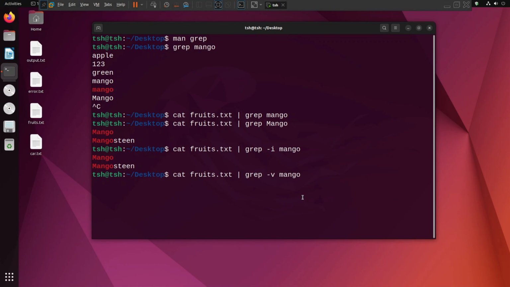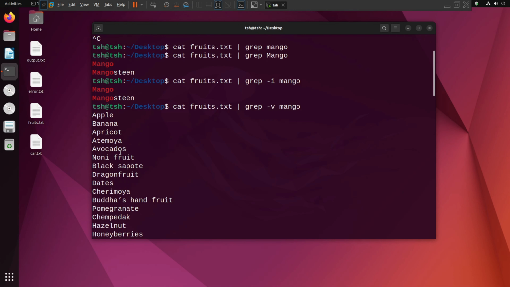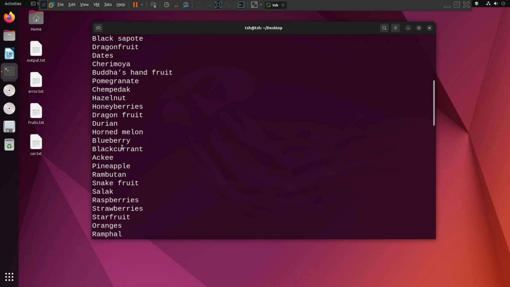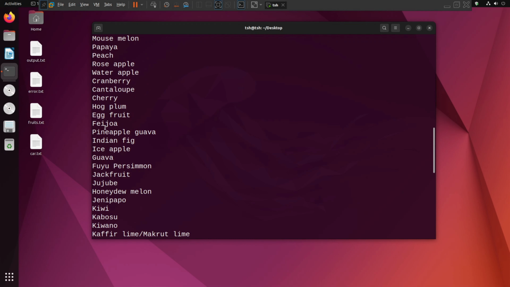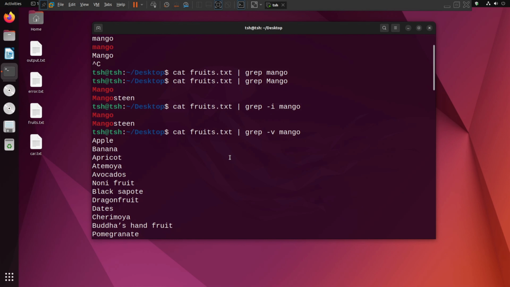The output will be the names of all the fruits other than mango. Okay, let me check. See, everything, even mango, is there, because I have not mentioned this mango pattern in the right case. You can see it here. This is because the -v option is case sensitive. Whatever pattern we give, the command along with the -v option will match the pattern first, and whatever matches will not be displayed in the output. Everything remaining will be displayed.